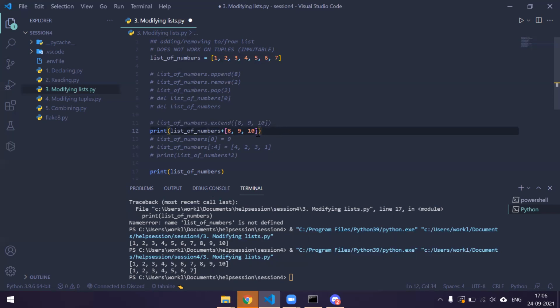Yeah, so I guess the difference is, and it's kind of nice to highlight, this right here, the dot extend will modify the original list. Whereas using the plus, you'll have to reassign the list to the original variable if you want to keep it around.